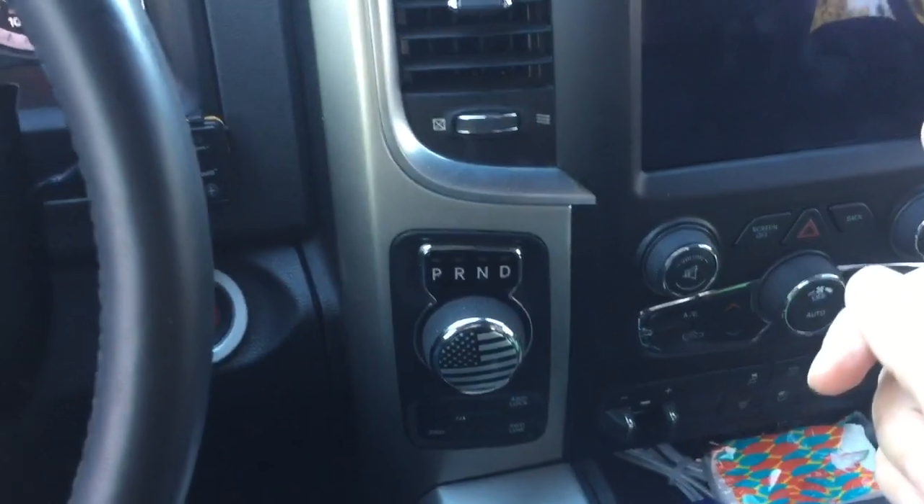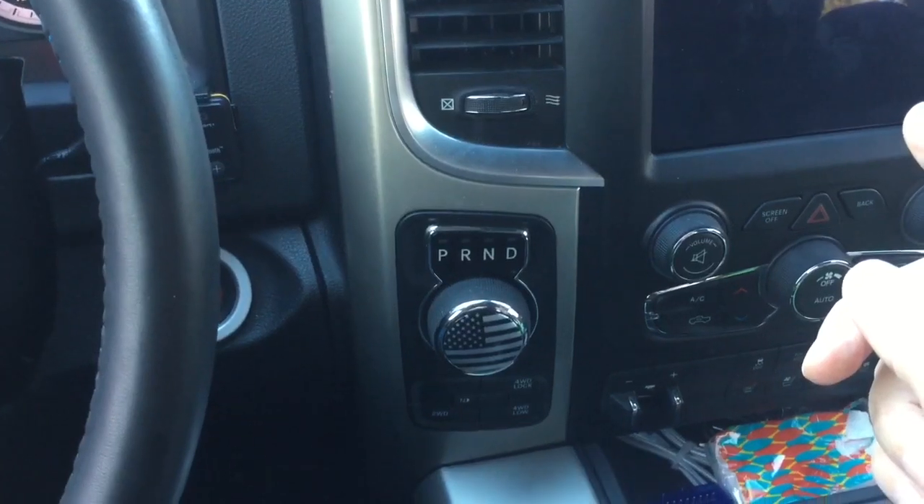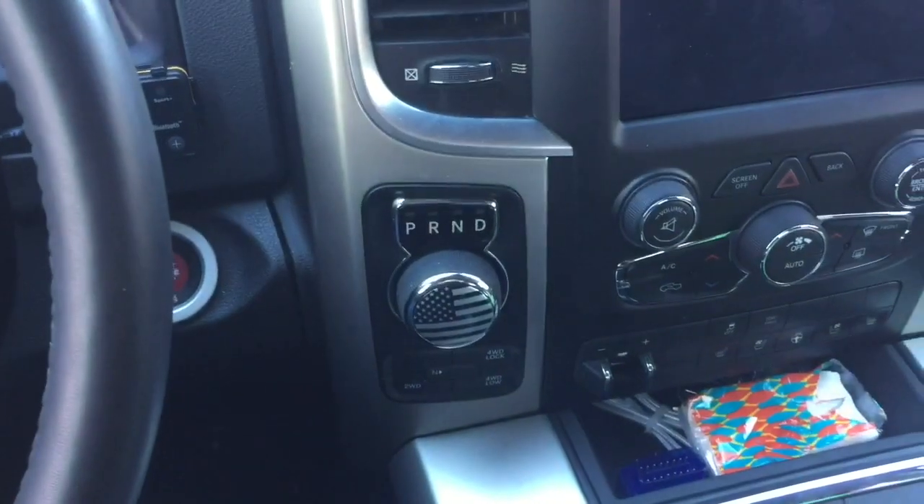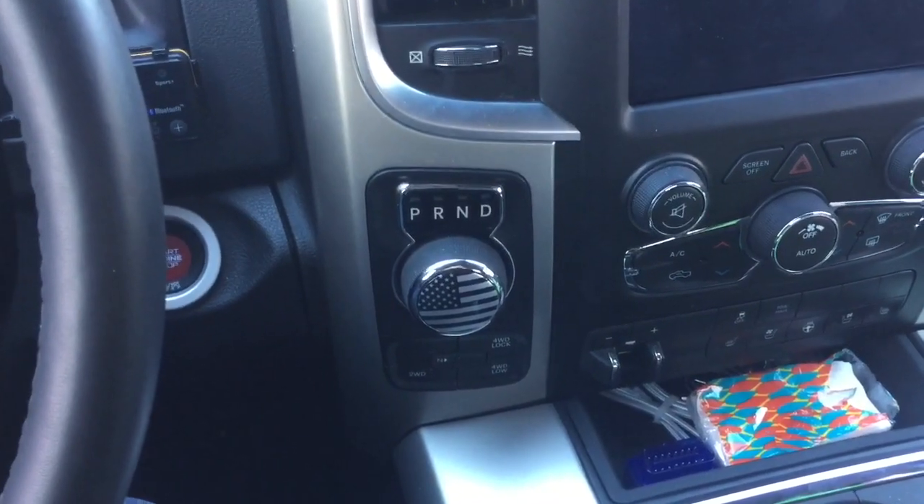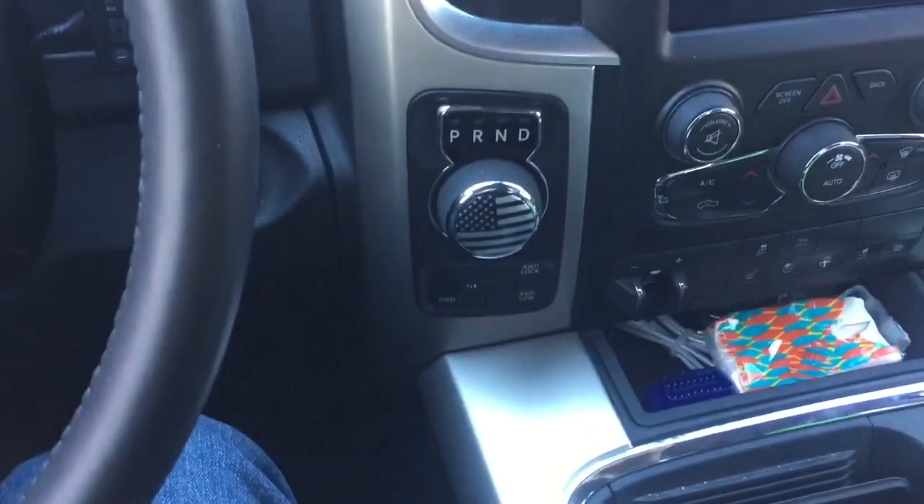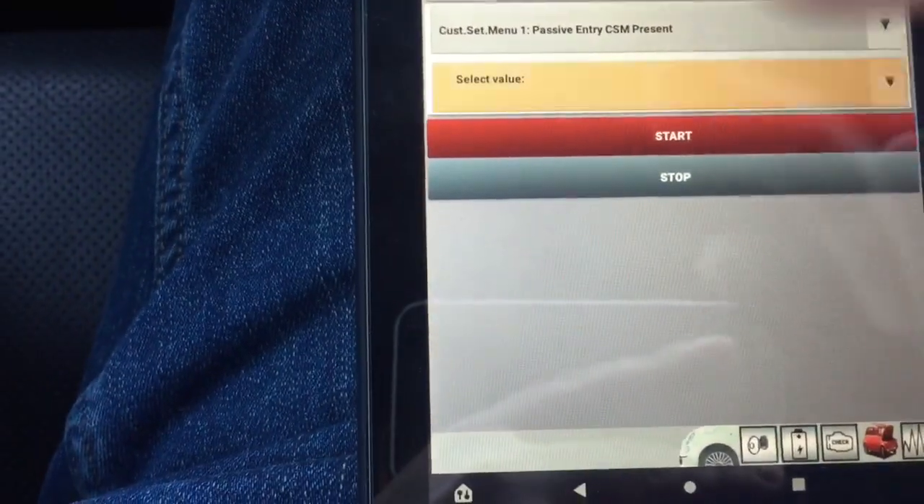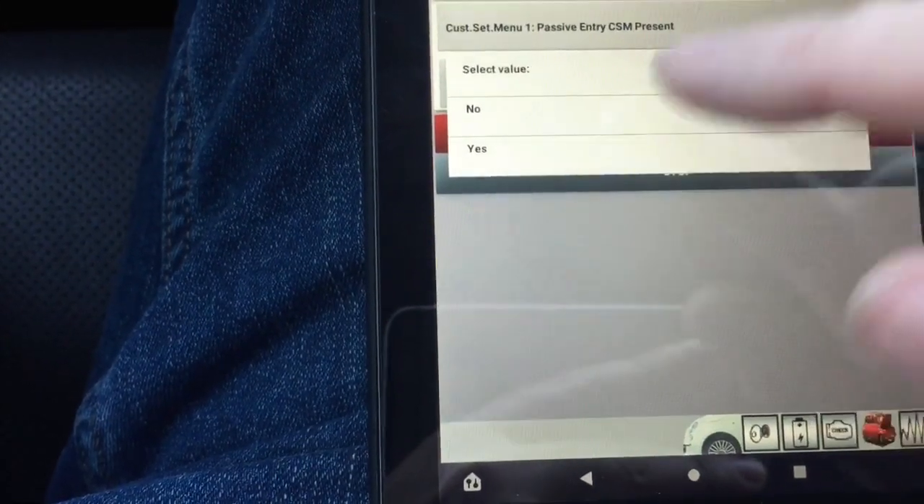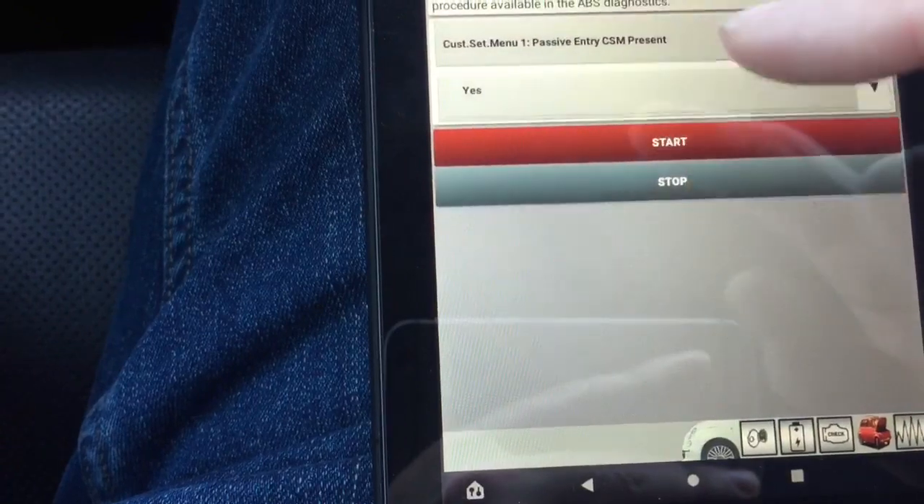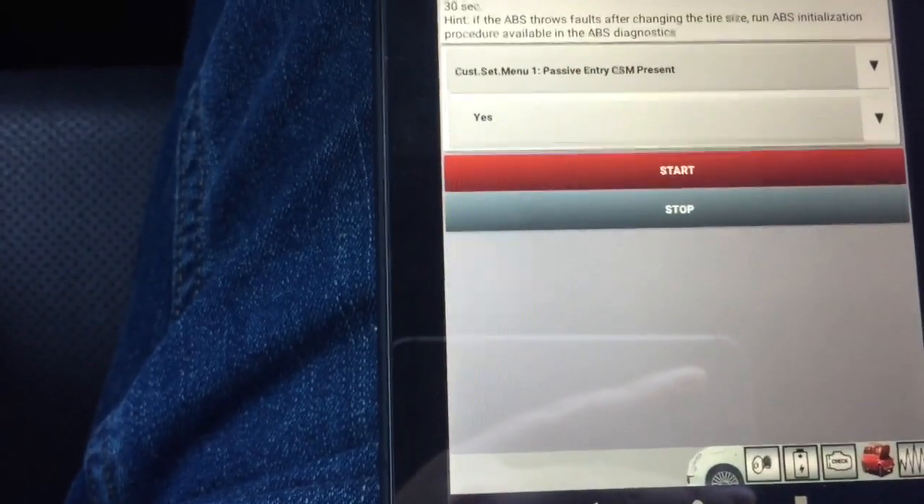A lot of folks, the door handles are pretty sensitive when you're washing your truck. It kind of sets them off if you have the key on you and you hit it with some water. So people like to turn it off. It's really not a necessity if you don't have the 8.4. So you may or may not see this setting. So if you do, you can turn it on. If you don't have it, you don't see it, not a big deal. But again, same thing, start, procedure complete, do it again.